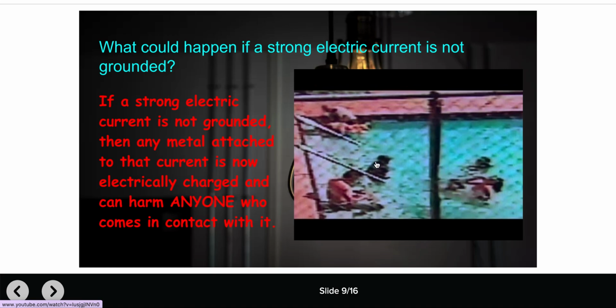So that video is on YouTube, and you can see the really bad repercussions of not taking electricity seriously and not grounding any electrical currents. And that's exactly what it says over here. If a strong current is not grounded, then the metal attached to that current is now electrically charged and can harm anyone who comes in contact with it. So if you go on YouTube and check out that video, you will see a lot of people get in contact with this conductive pole, and a lot of people get shocked. It's really, really upsetting. So just note trigger warning before you go see it, okay?